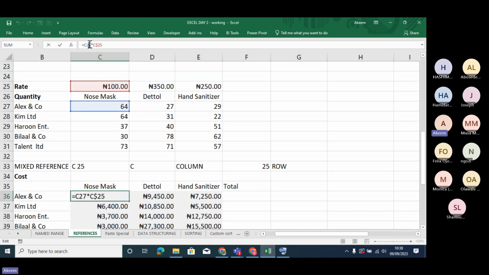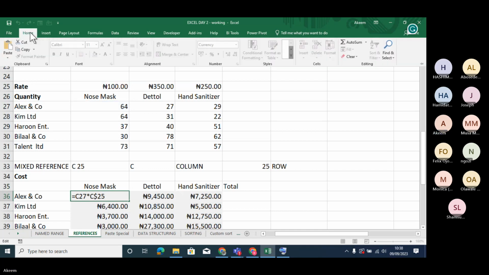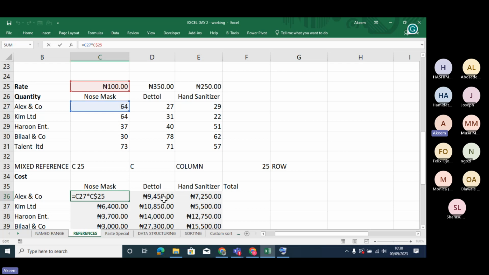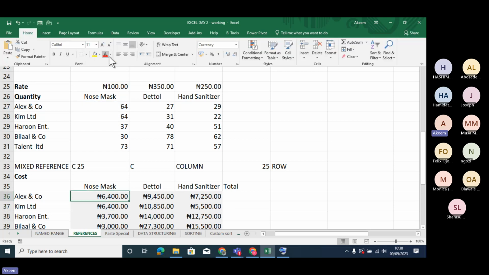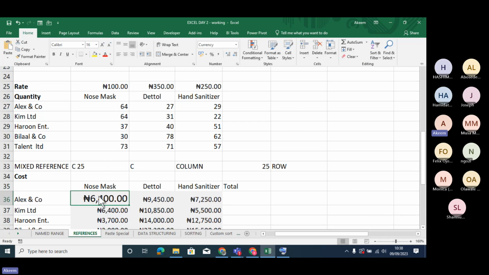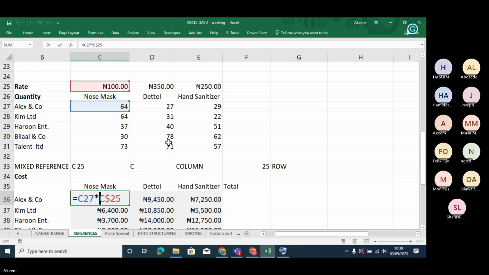Let me expand the formula so that we can see it very well. Let me give you time to practice this. Very, very important place. This knowledge is very, very key. That is it.